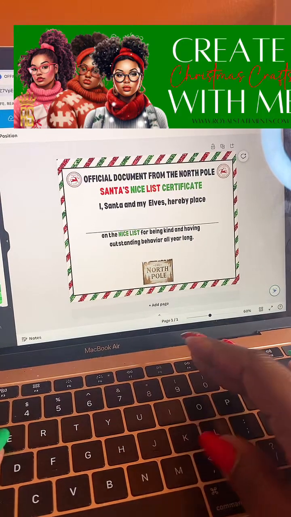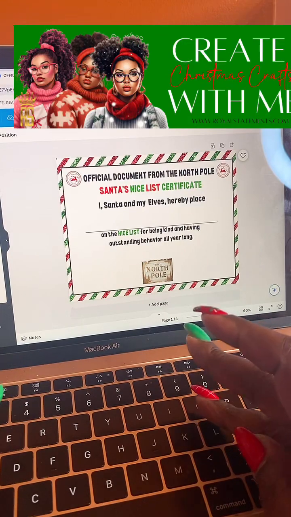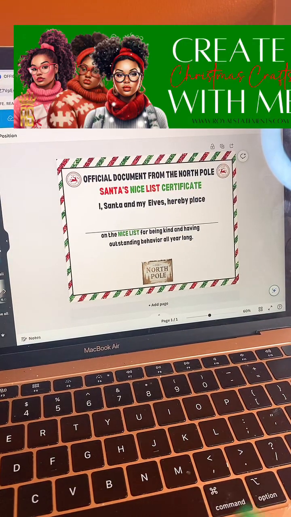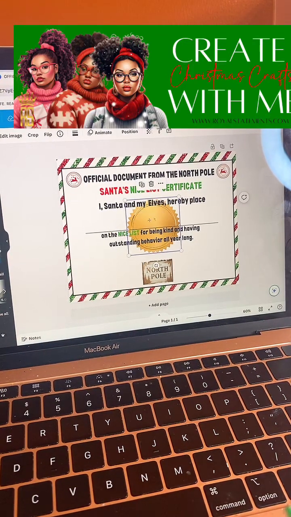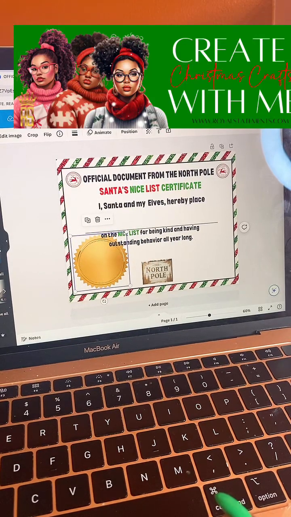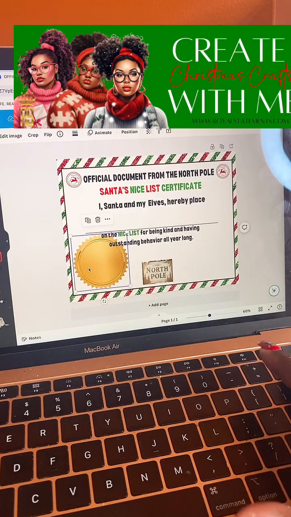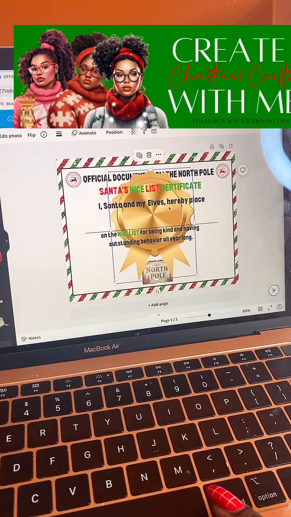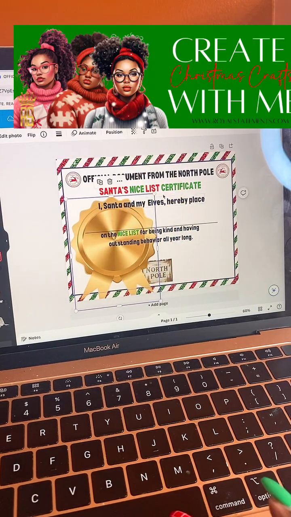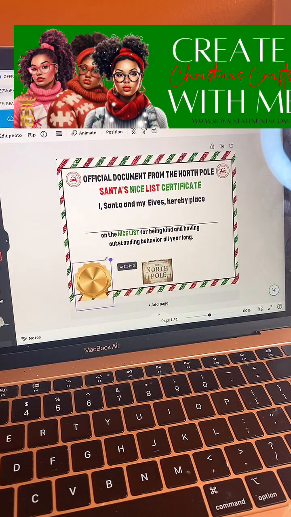So go to my elements. Let me see if I can find a seal, you know, like a raised seal or a ribbon of some sort, because hey, we got to be professional, right? They need to know that this came from Santa. And this is the one I'm going to use because it is a free element.